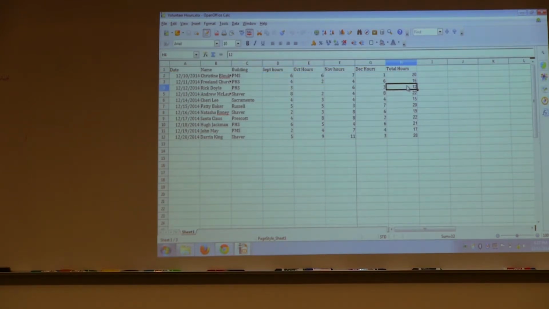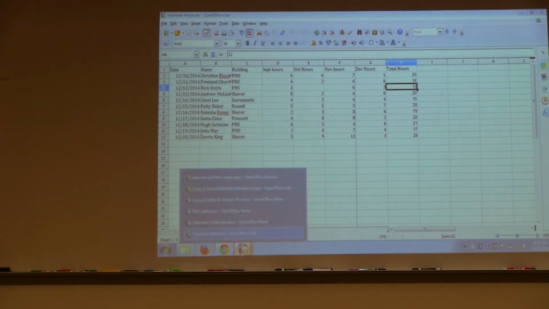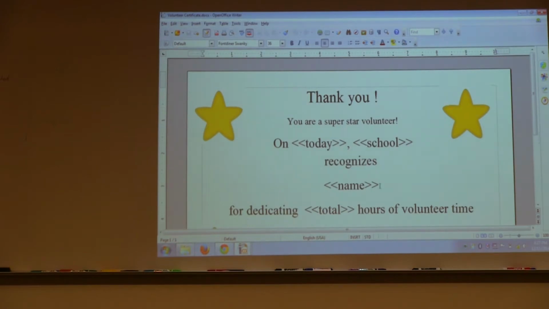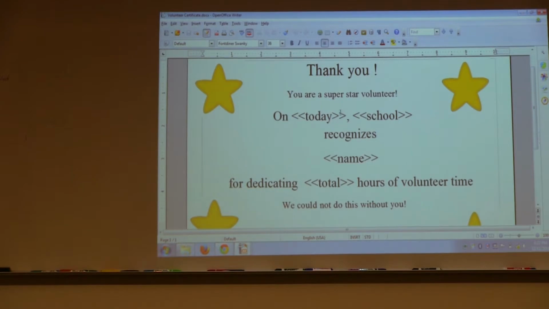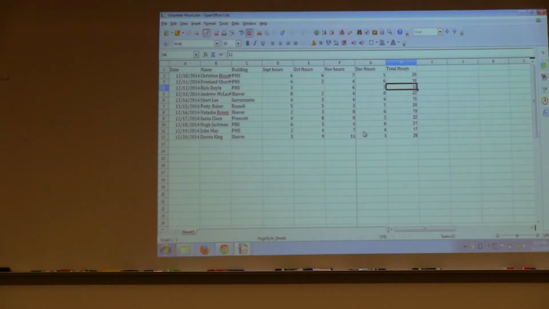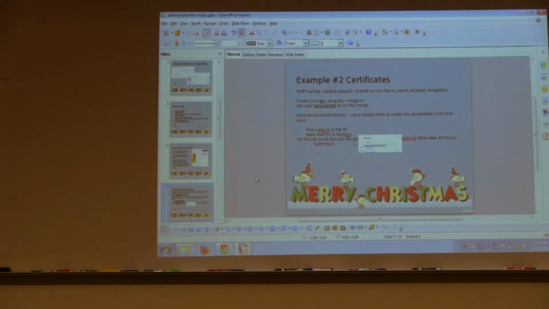So here's my spreadsheet, and I've been having people do this themselves as they walked in the door. Then I made this Google document that says, thank you for being a great school volunteer, and I've got a date and the school and their name and the total number of hours. So I have a spreadsheet and a document, because that's the rule. Then I can run through the process in the same way and get those certificates all printed out.